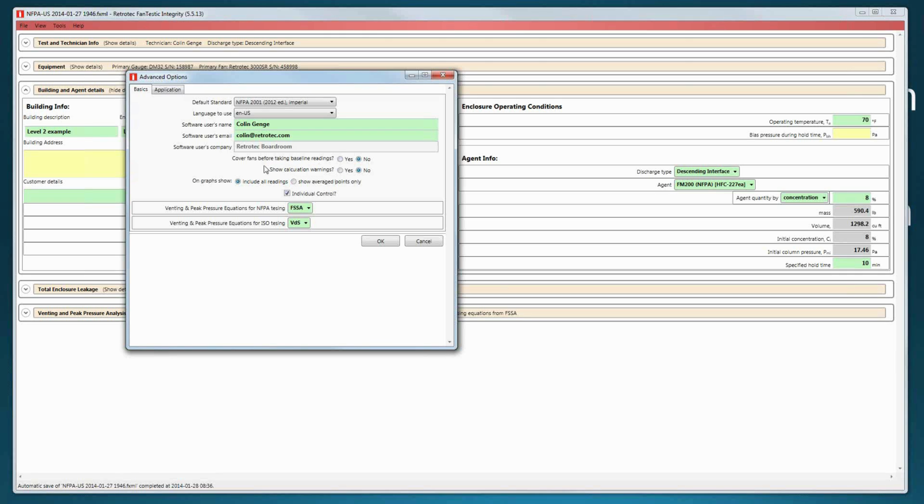Some of the redundant things that you don't have to do are being taken out. Like some of these things like covering fans before taking the baseline and so on. We're simplifying all that, making it a little bit easier for you. Here, venting and peak pressure equations for NFPA testing. We have FSSA, so you can use whichever equations you want. So here we can default to the equation we use all the time. So we set it and we forget it from then on.